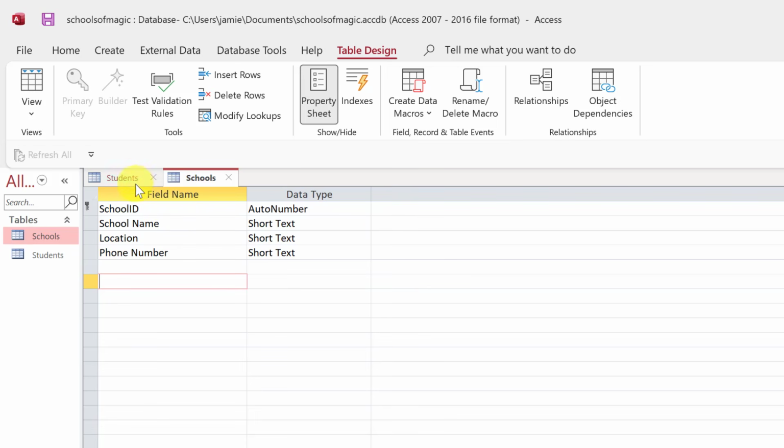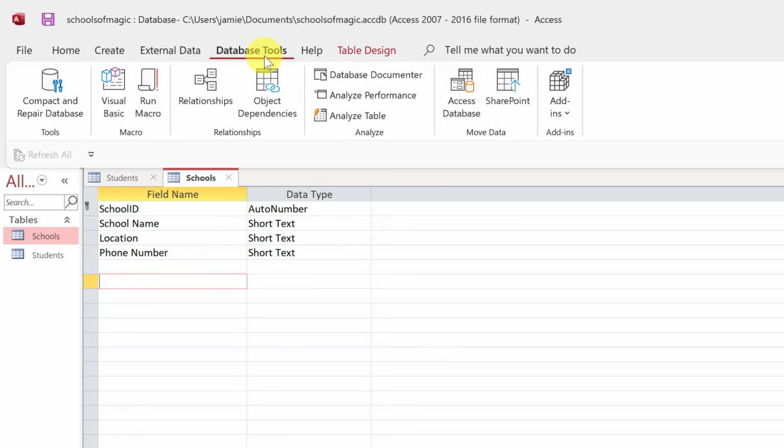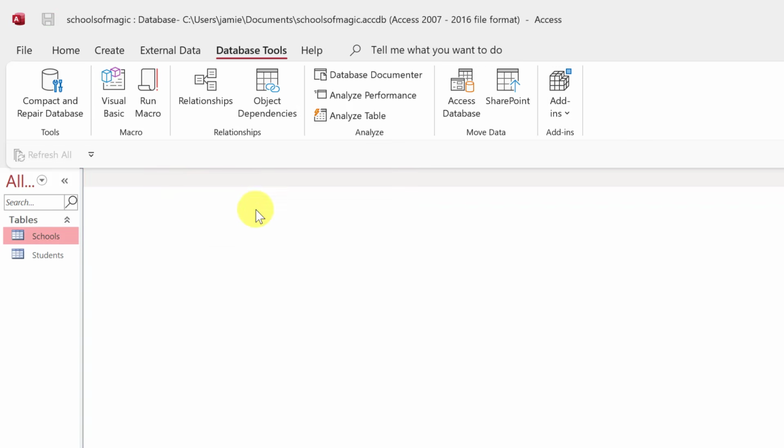All right, so let's go ahead now. We're going to create our table. So our relationship, and it's going to be under database tools. So I'm going to click on this. Before you can create a relationship, if I have the tables open, it tells me I have to close them first. So I'm going to go ahead and close these down, because you can't do it unless they're closed down.